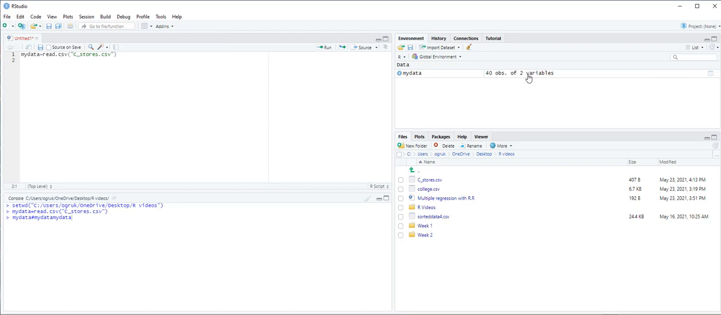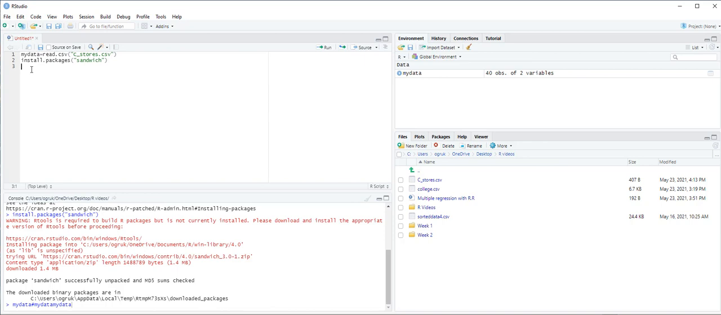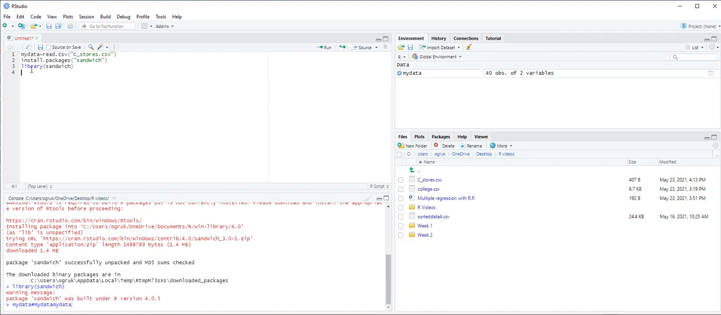We install and load the sandwich package. We use this package to calculate robust standard errors. install.packages is used to install the sandwich package, and then control enter. And we use library to activate this package, and then control enter.